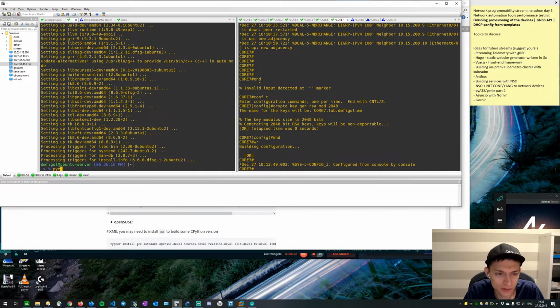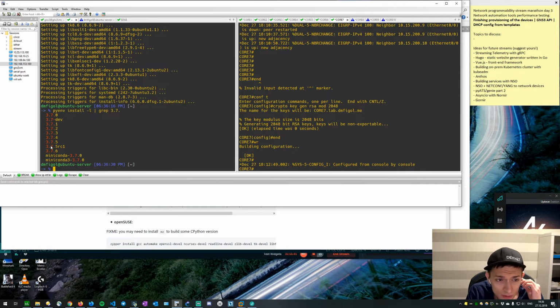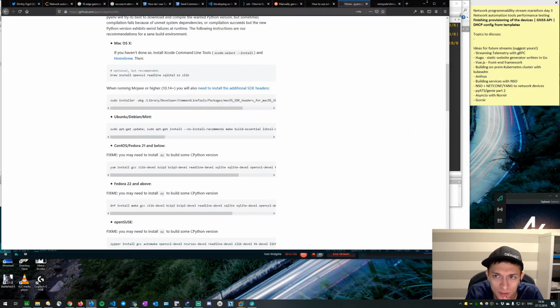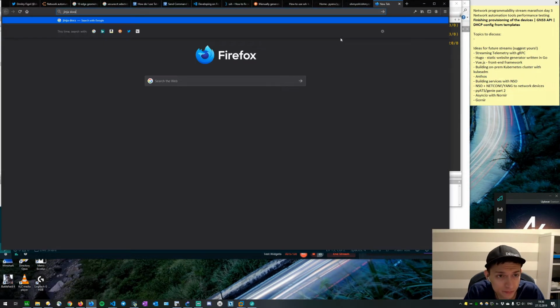Right, and then if we say pyenv install -l, I think, grep 3.7. Yeah, so let's do pyenv install 3.7.6. This will take some time. We can actually start writing our code. I do need Jinja docs though.